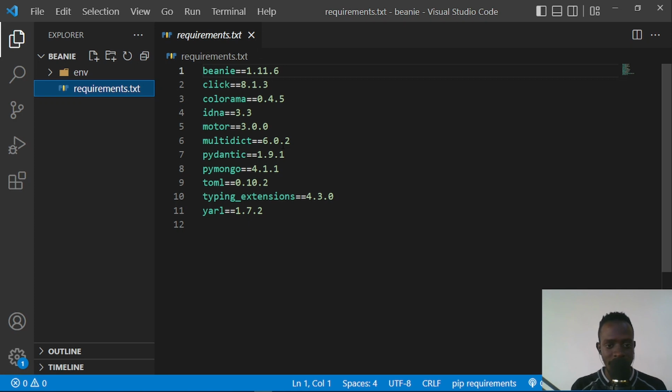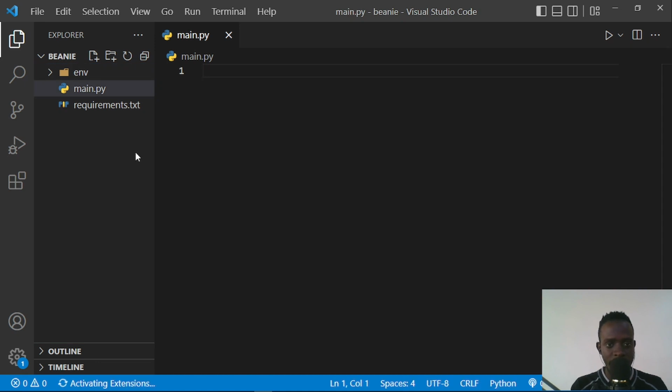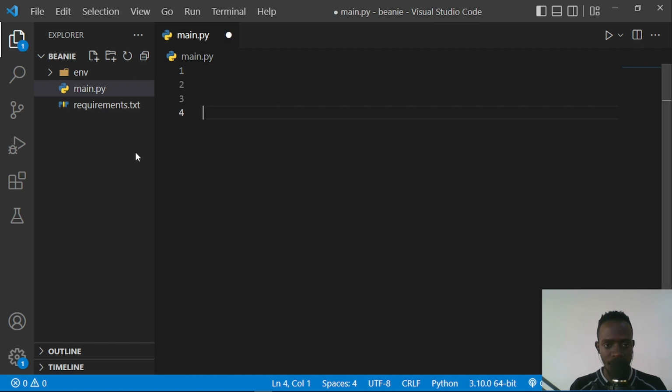After doing this, the first thing we're going to do is to set up our Beanie. So I'm going to create a file here, which I'm going to call main.py. And within our main.py, I'm going to begin by setting up our Beanie. Now, Beanie works asynchronously. And this means that we have to define our coroutine. A coroutine is a function that you write with the async await syntax. So what I'm going to do is to come here and define a function. I'm just going to call this function main.